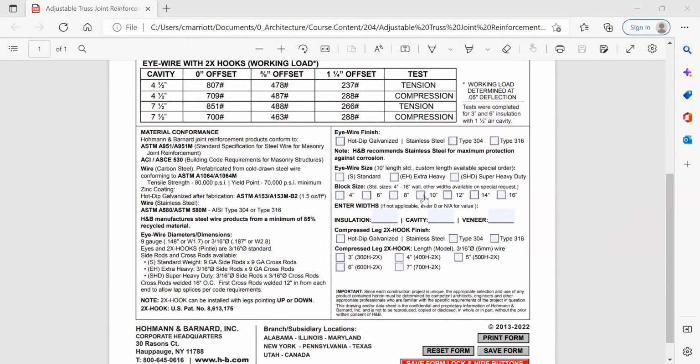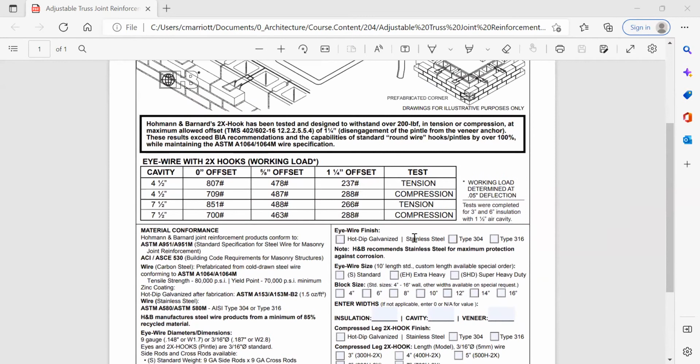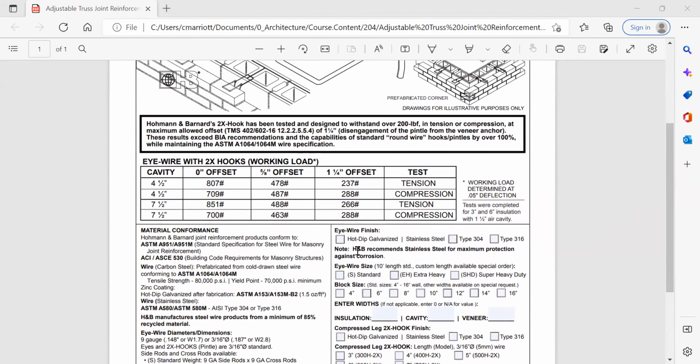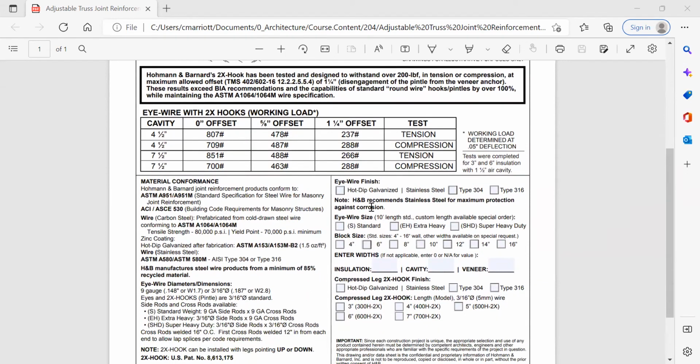So you can see when you select these products, you can sort of specify how big the block are, and, you know, things having to do with the size of the wire and what those wires are made of and that sort of thing. So you'll notice here that this manufacturer recommends stainless steel for maximum protection against corrosion. So it also comes in a hot dip galvanized, and these are different types of alloys as well.